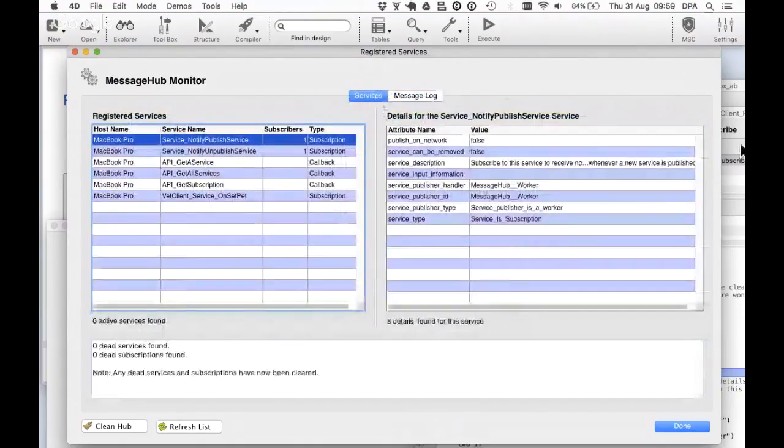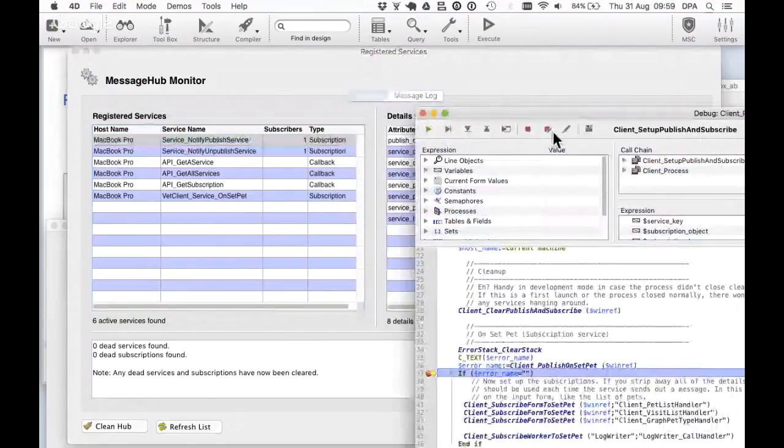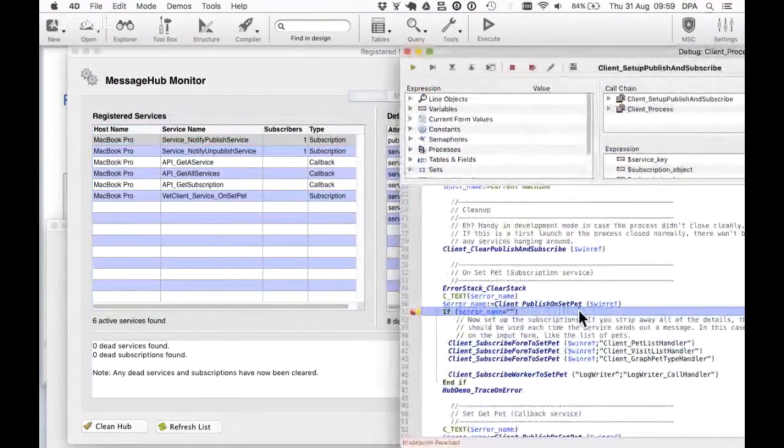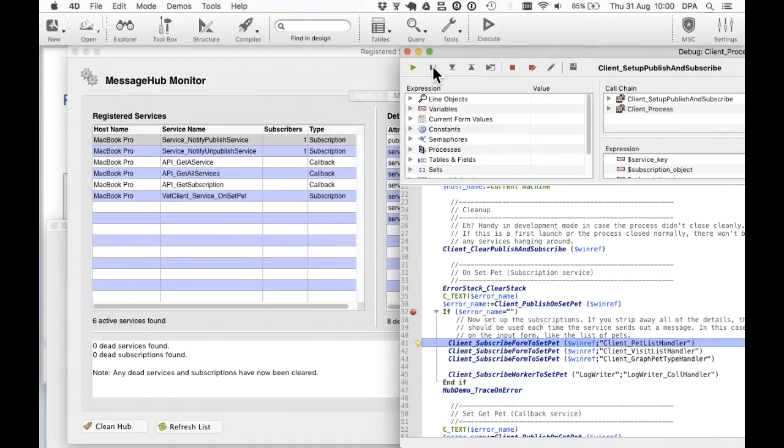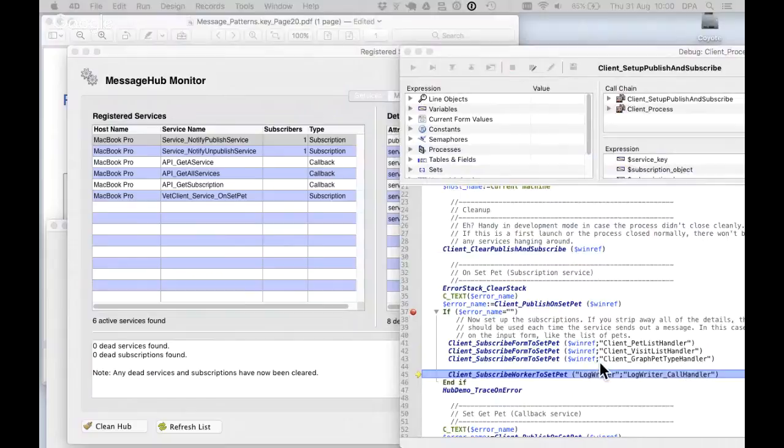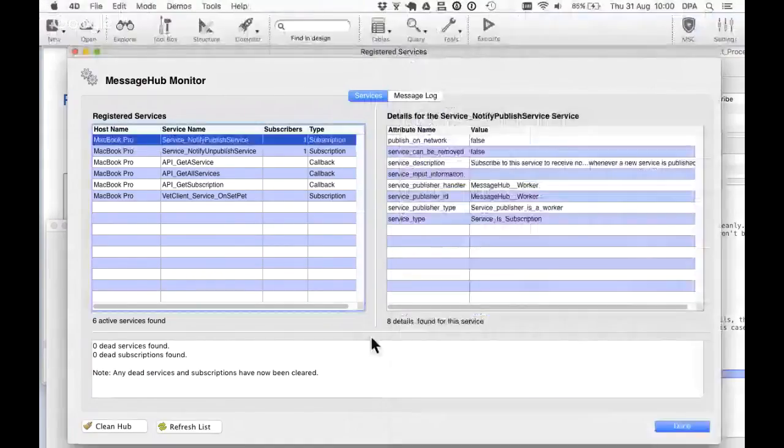All right. So walking through this code here, if you can see it. I published the first service, which is called Vet Client Service on SetPet. That's the one where you click on a pet and a message gets propagated out to the world. Okay. So it showed up here in this window. Then we'll go on to this, and these guys are subscribing to the pet. So that's the various objects on the form that need to know about when the set pet happens.